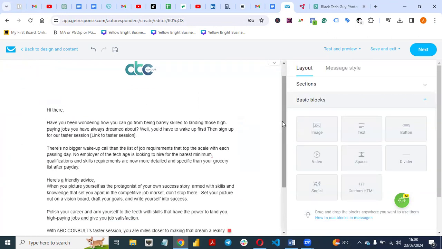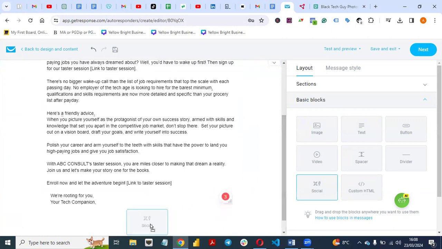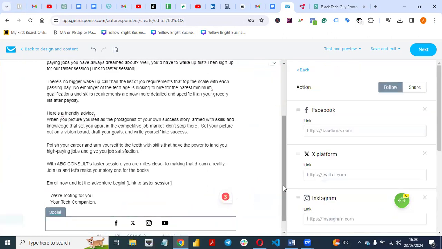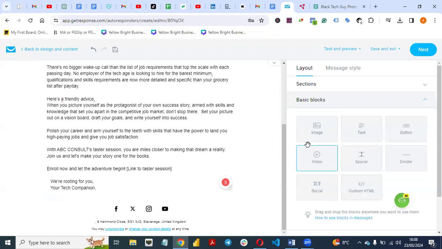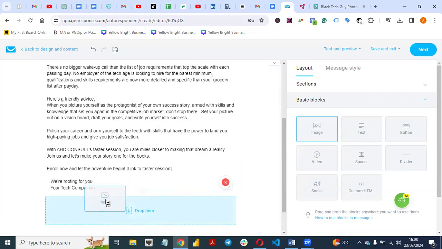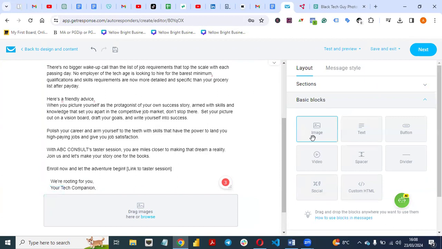Another thing you need to do at this point, like we did in the previous email, is drag your social media icon here. Then fill in all the social media icons of your business, because some people might just want to check out how credible you are by going to your social media platforms. The next thing you need to do is drag in an image. This place is for you.